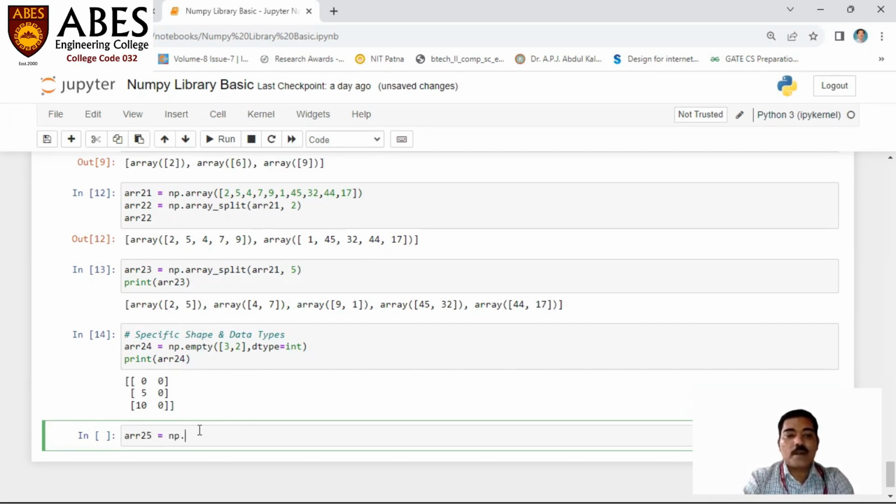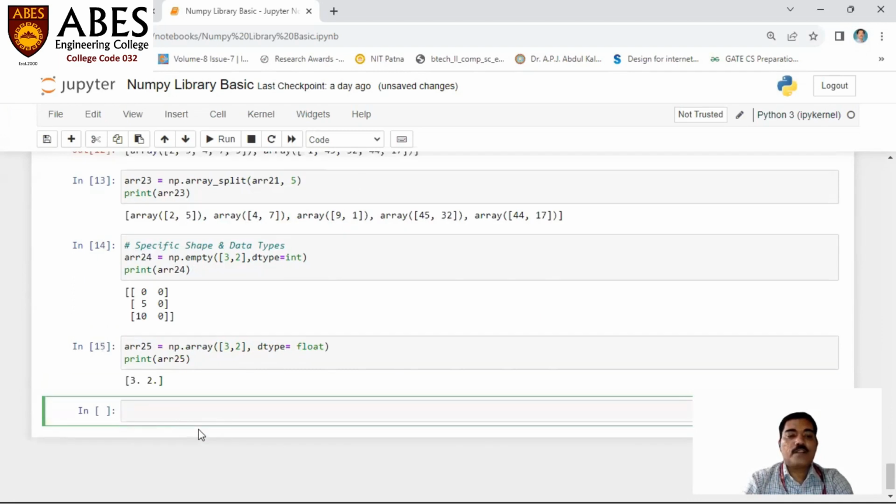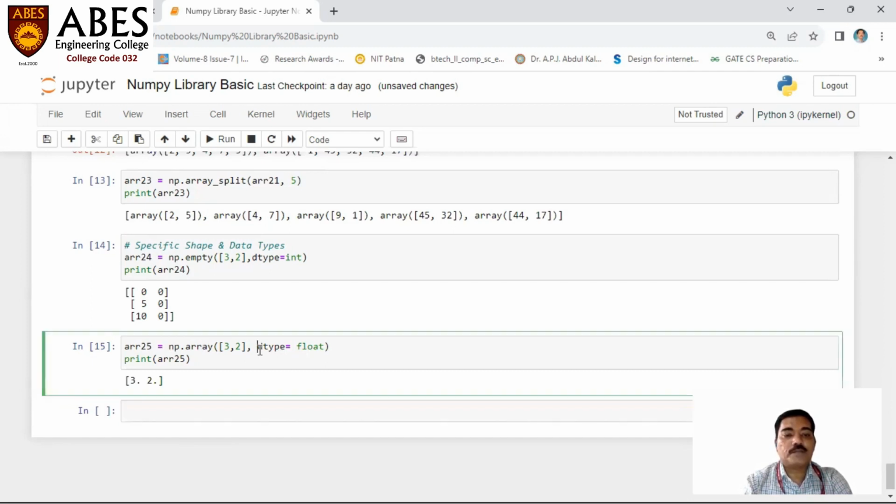We are creating the numpy array of specific range we have provided. Suppose that again we are considering 3 cross 2 and data types we have provided, that is a float, and print the array 25. That is the data type with array 25. They are providing the data types of array.